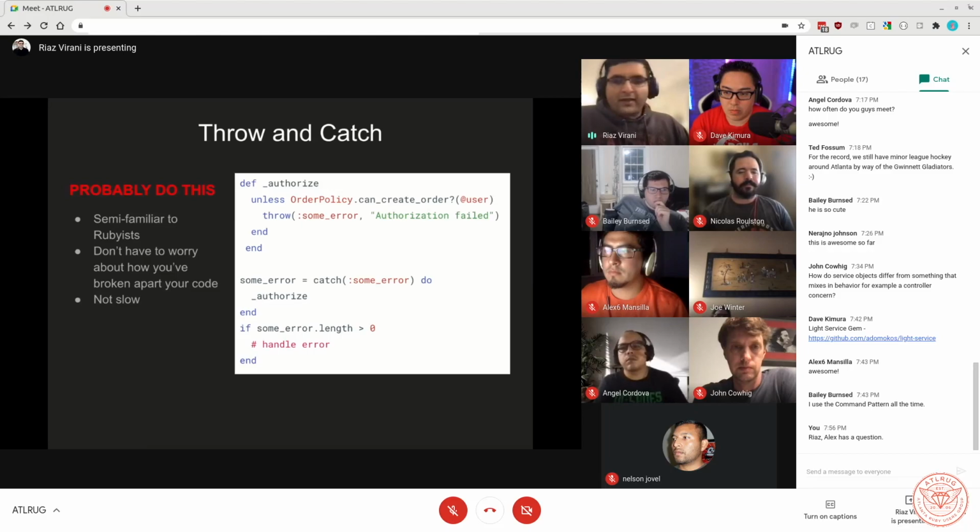So throw catch is a final alternative. It's been in Ruby forever. I don't think I've seen as much of it, and it functions very similarly to raise and rescue, except it is not slow. It doesn't raise a stack trace. It's designed for control flow. In fact, it's really designed for while loops, to break out of them.